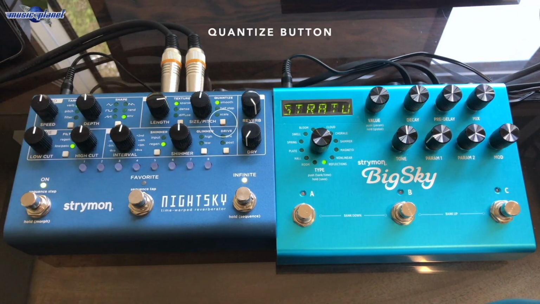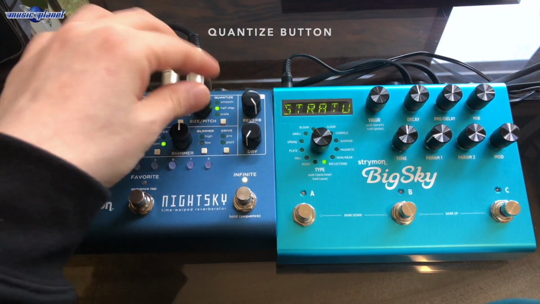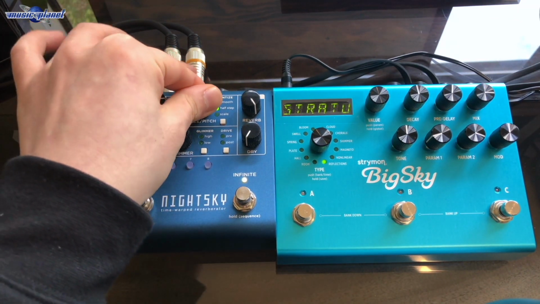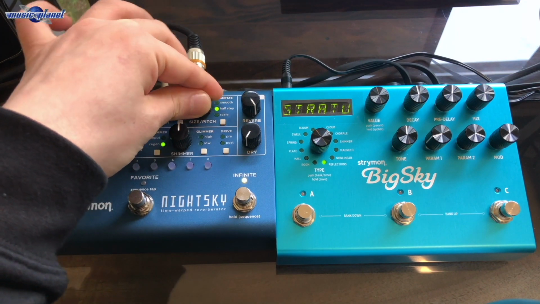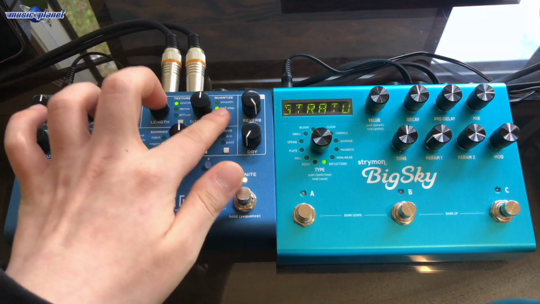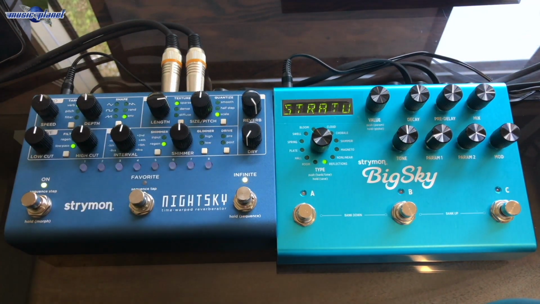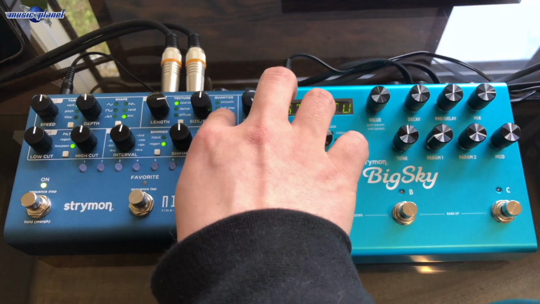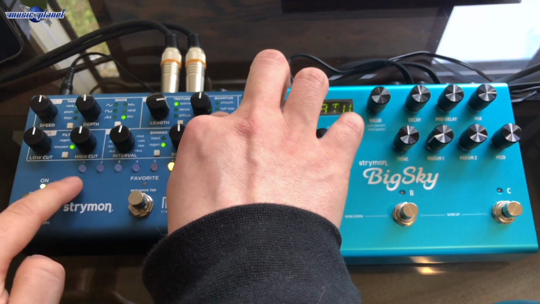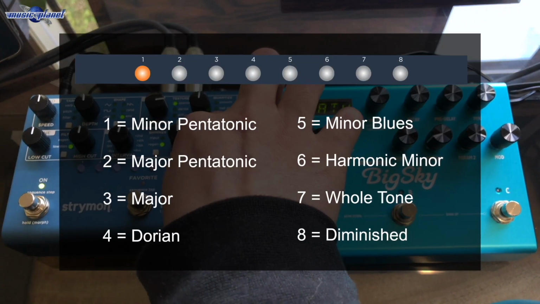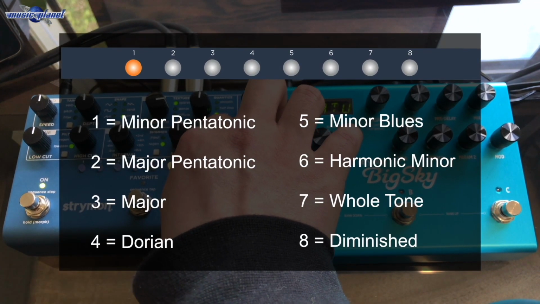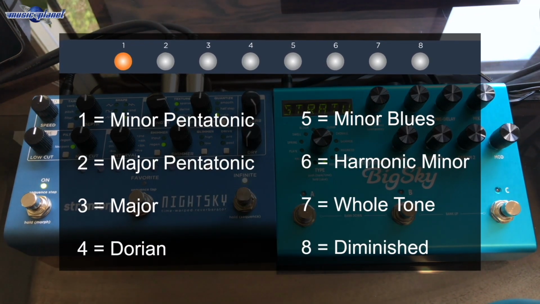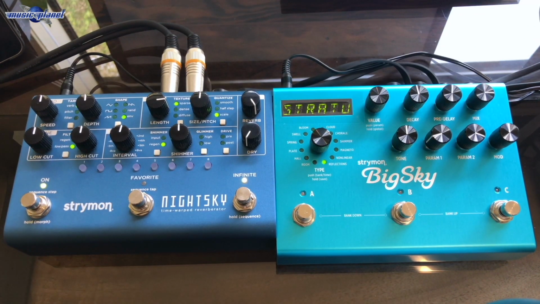The quantize button will quantize these notes to a particular scale, with half step being a chromatic scale, and scale being a user assigned scale. This is adjustable by holding the quantize button and then selecting these different presets. I will include which presets correspond to which scale on screen. Currently this is in harmonic minor, and let's try shifting this reverb in that scale.